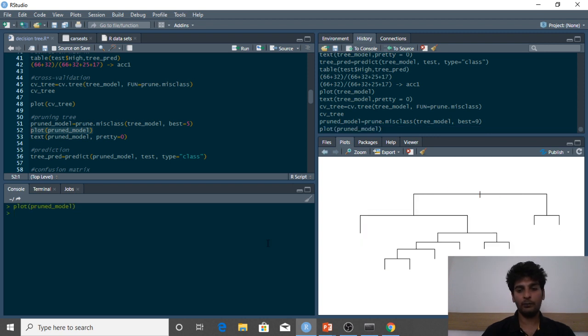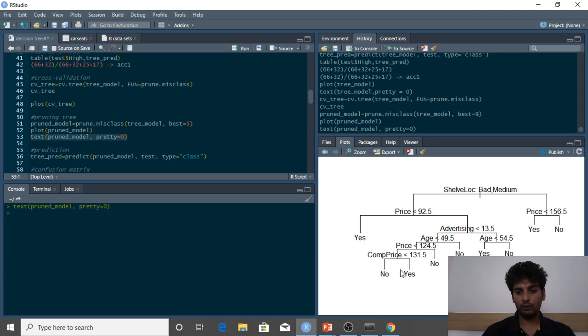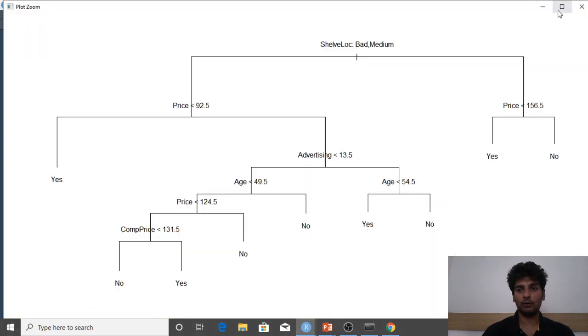Now I will go ahead and plot the pruned model. So plot of pruned model, and let me show you the number of terminal nodes over here: 1, 2, 3, 4, 5, 6, 7, 8, and 9. As you see, you have 9 terminal nodes. Now let me also add the text over here. We have also added the text.